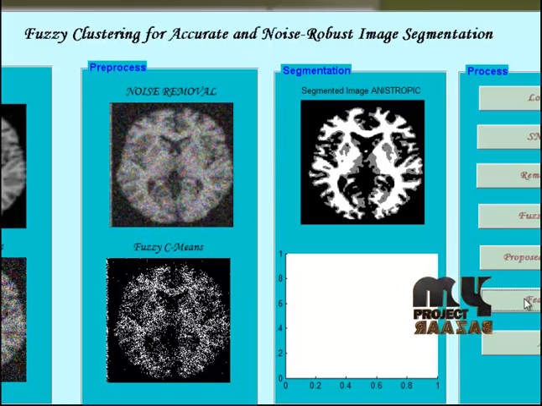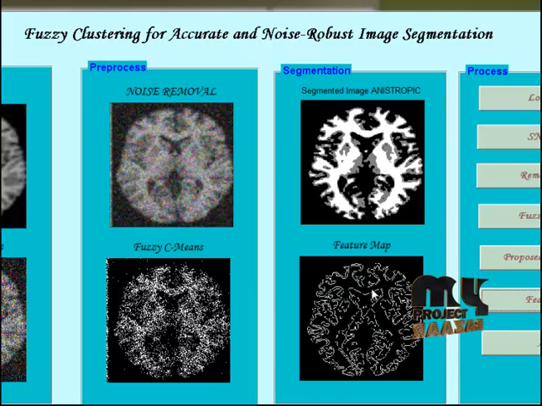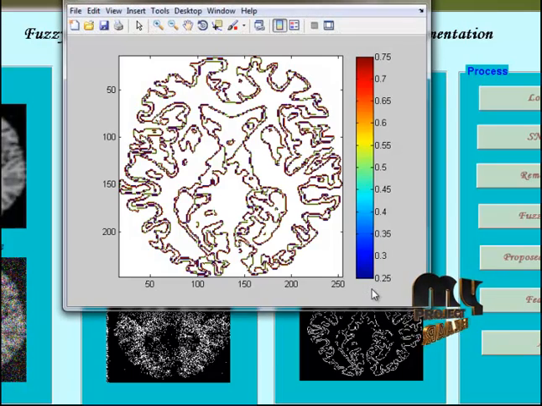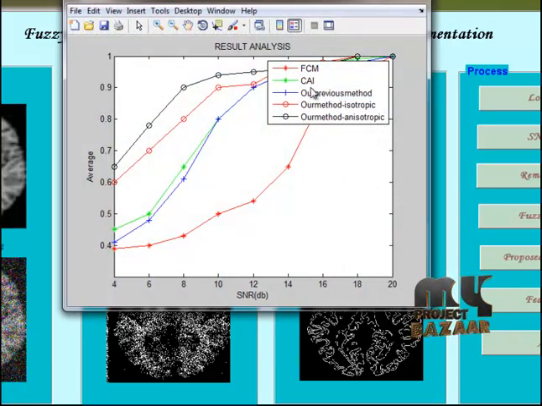The next one is select feature map. The feature map is the mapping process. In both graphs we show the comparison results. The next one is analysis. This one is the comparison results for FCM and our previous method, and our isotropic method and anisotropic method. The second graph additionally shows the results of two popular MRI segmentation methods, FCM-based and automated segmentation tools. The experimental results indicate that our method has the highest accuracy in segmentation compared with the other methods.